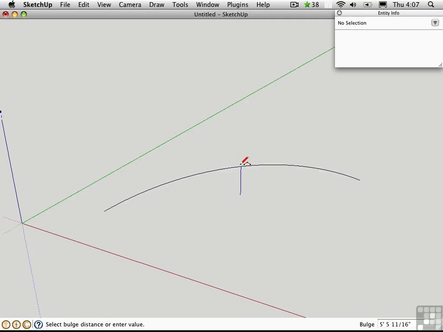Pay special attention to the inferences. If I click here, the arc would come out of the red-green plane and go up like an arch. If I click over here, it would lay flat in the red-green plane.